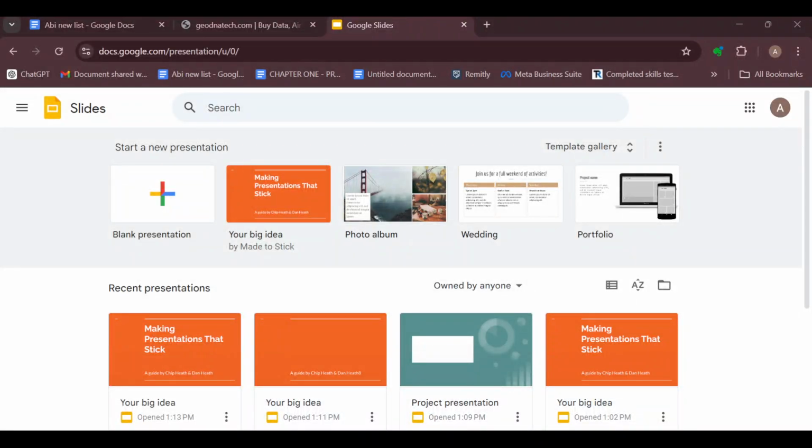How to add GIF in Google Slides. Hello guys, welcome to today's tutorial. In this tutorial, I will teach you how you can add GIF in Google Slides.